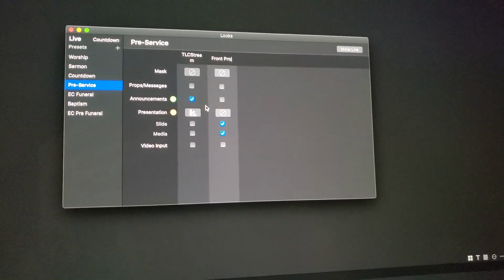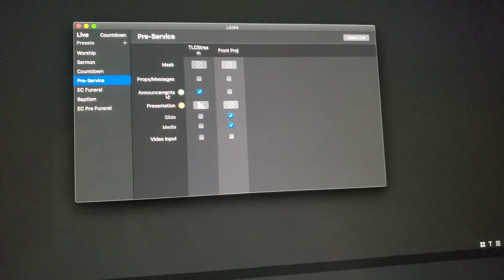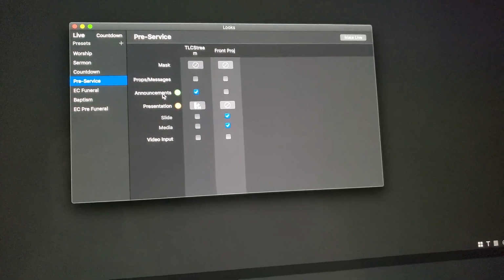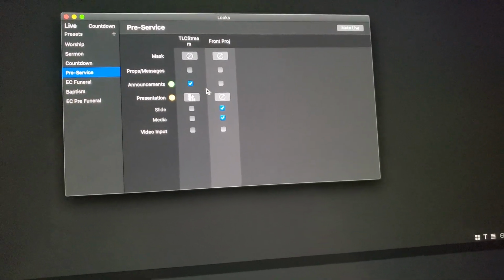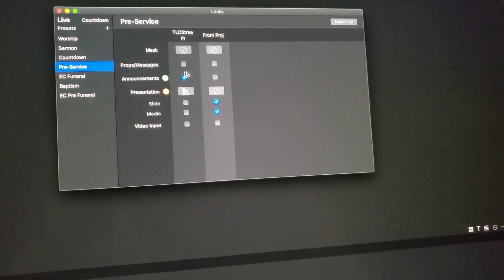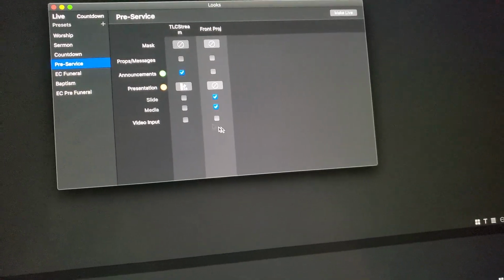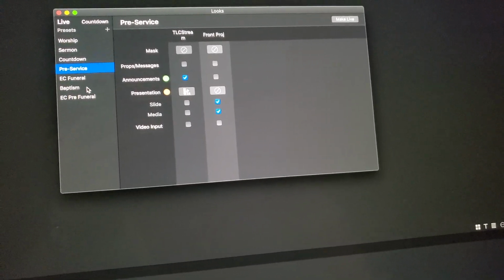Pre-service has its own look. My videos that I have for the stream only go to the announcements layer. That's why the announcements layer is the only thing selected during pre-service on the stream. That's what we want, okay? And then front projector has slides and media, all right?